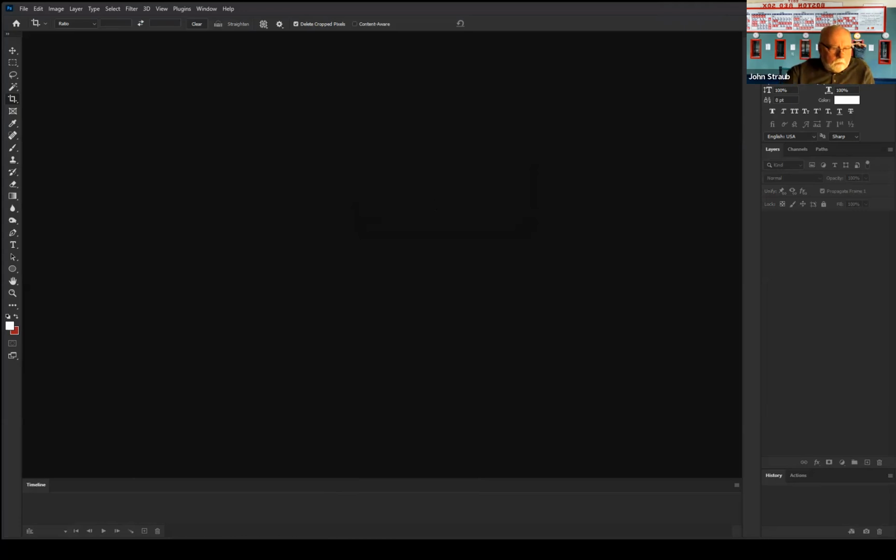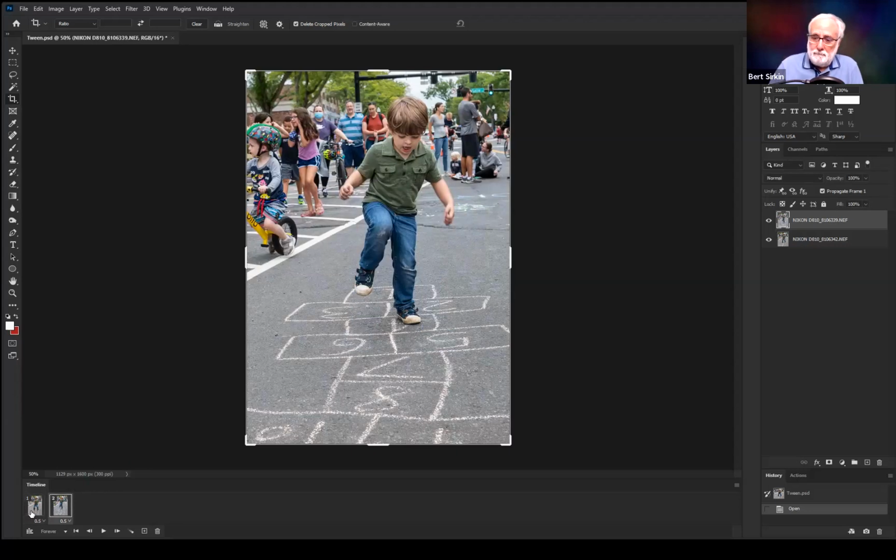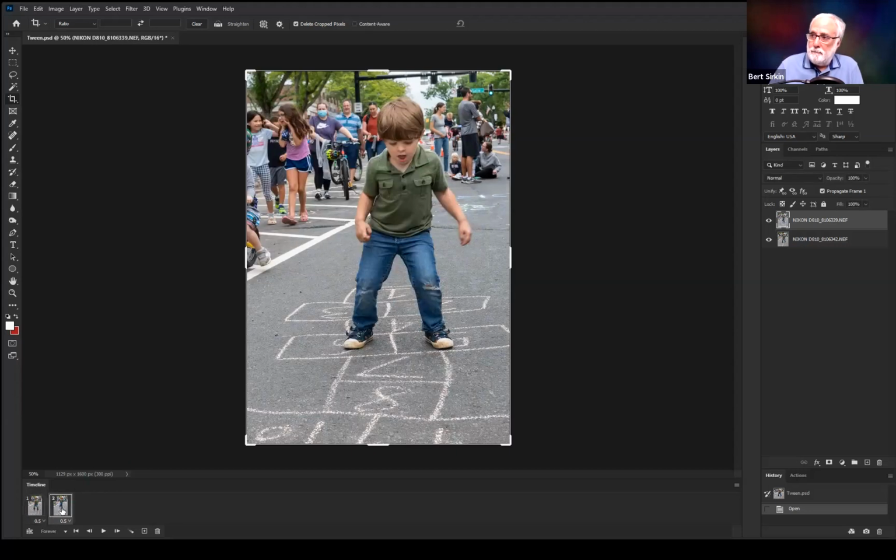Well, I'm trying to get there. Here we are. Okay, so this is an image. There's actually two images. If you look at the timeline, I've already created this. This is a timeline of two images. And the two images are these two.